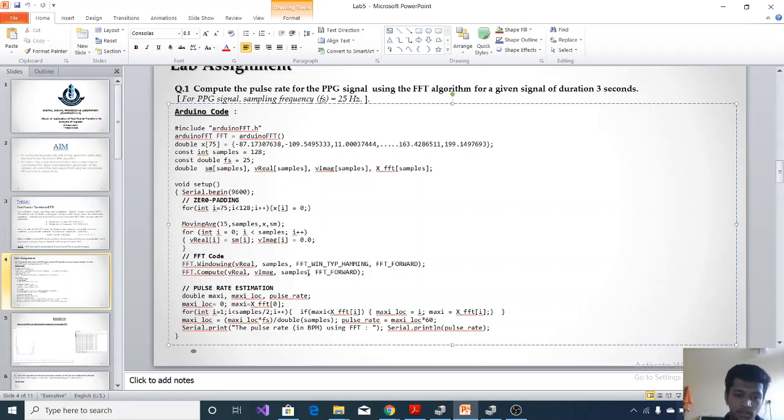And samples denote the number of samples in our signal, and FFT forward denotes that we have to calculate the Fourier transform. So now we have done the Fourier transform. We have to just estimate the peak of the Fourier transform so that we can get the pulse rate. Since pulse rate is the most repeating sequence in the array, the maximum peak will correspond to the pulse rate.